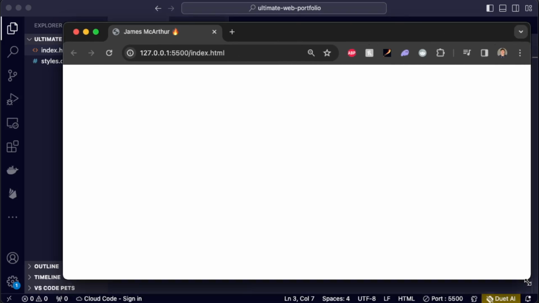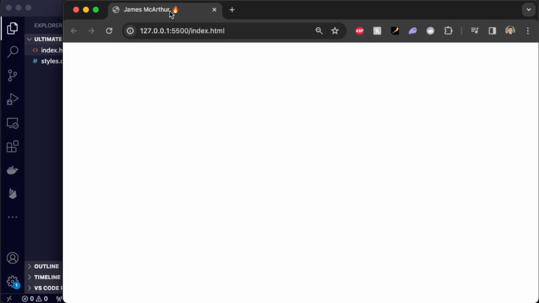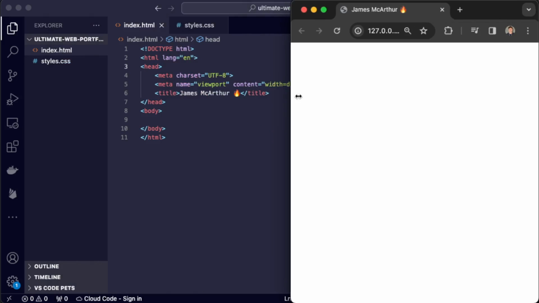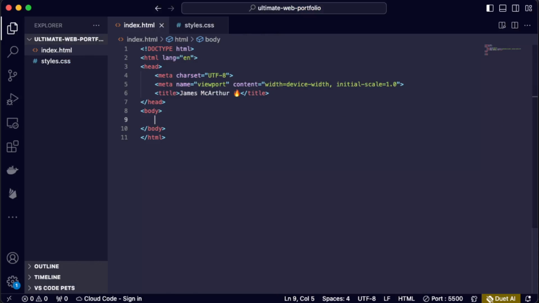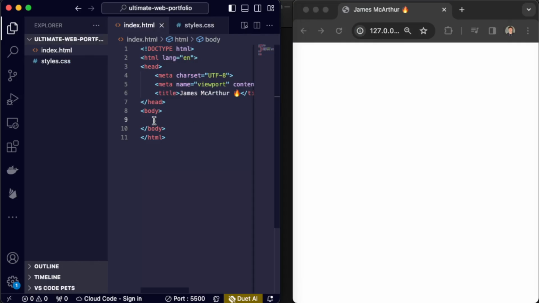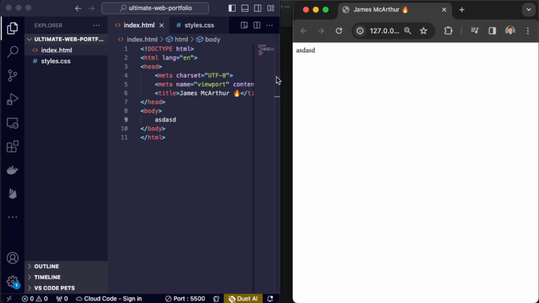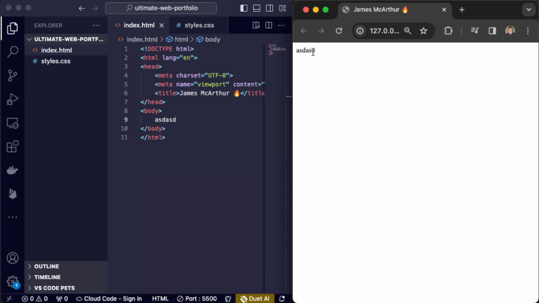You can see that the title has updated, and we have the little flame emoji up the top. And this is going to live reload our web page so that if I make changes in here, they immediately show up inside of our browser window. So this is where we'll see our portfolio come to life as we develop it.